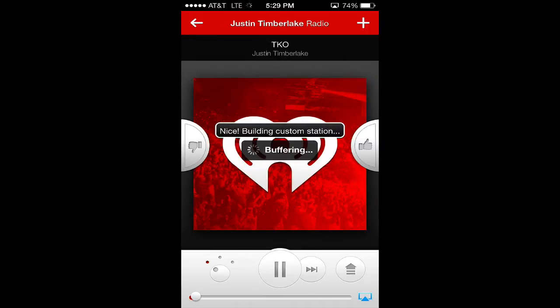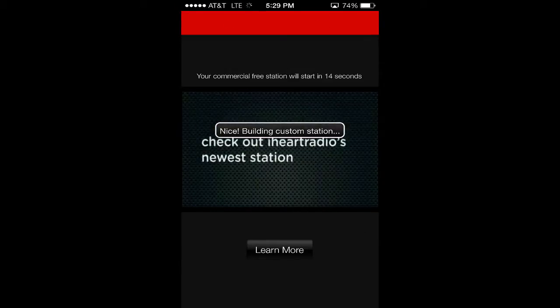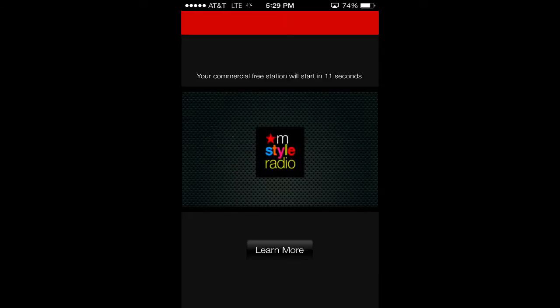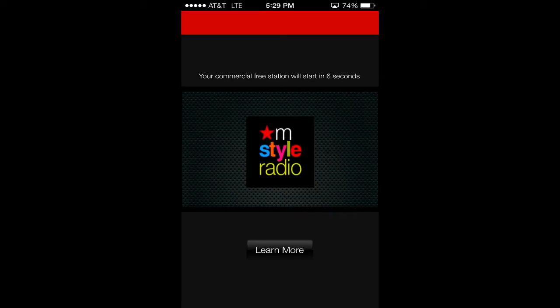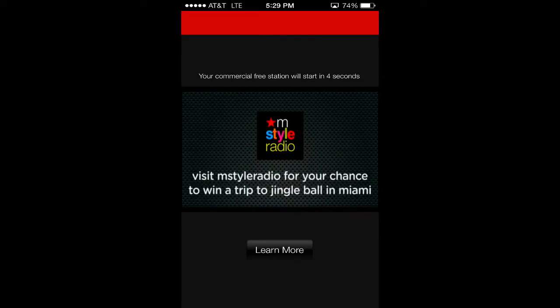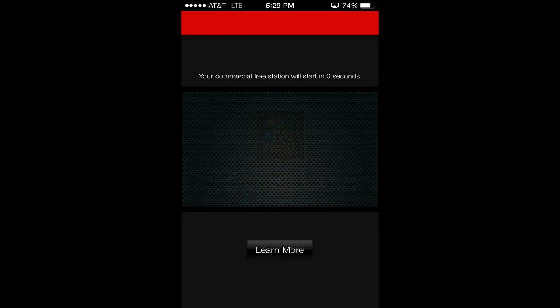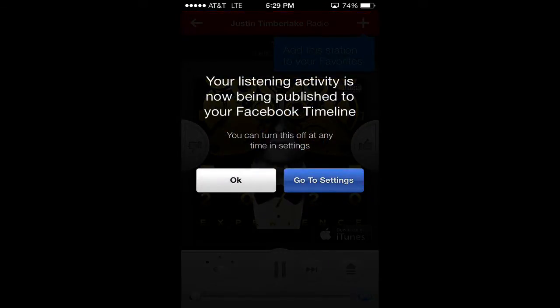So it's going to bring up our station here. First, it's going to show us an advertisement. Now, that's one thing about this application. You can pay and not have advertisements, which would definitely be worth it if you use this application a lot. If you really like using this as your main source of music on your iOS device, it would definitely be worth the small monthly fee to do that.